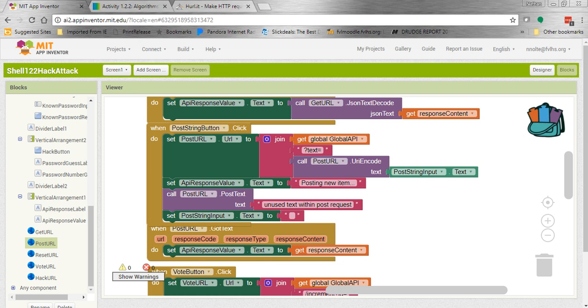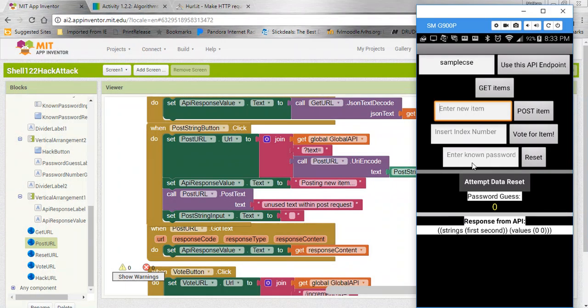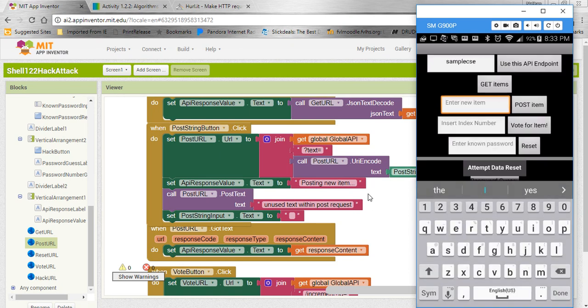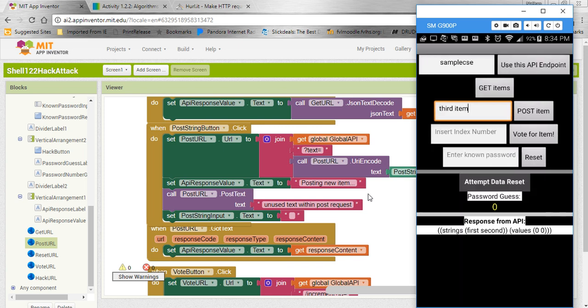So now if I go back to the app and I try to put in another item, but this time one again that has spaces, and I post it, and now it successfully takes it. And if I get items, I can see that it entered in properly. So that block is a good thing to add to allow you to be able to post multiple words.